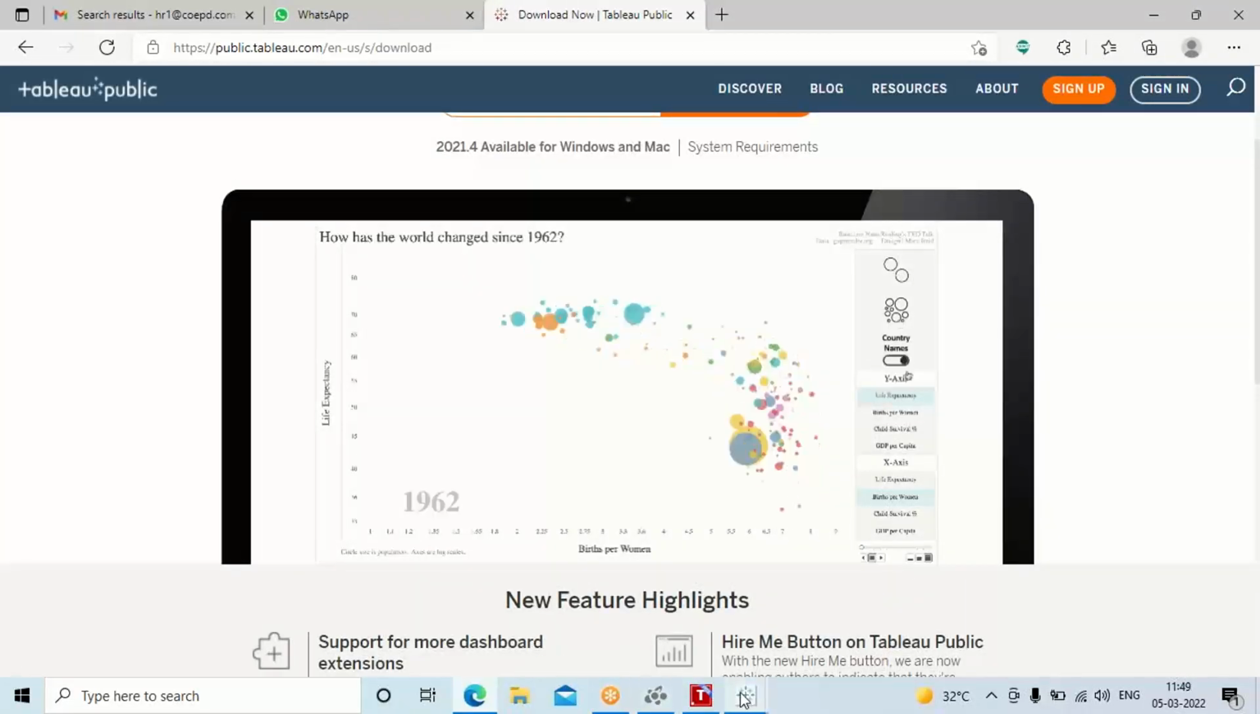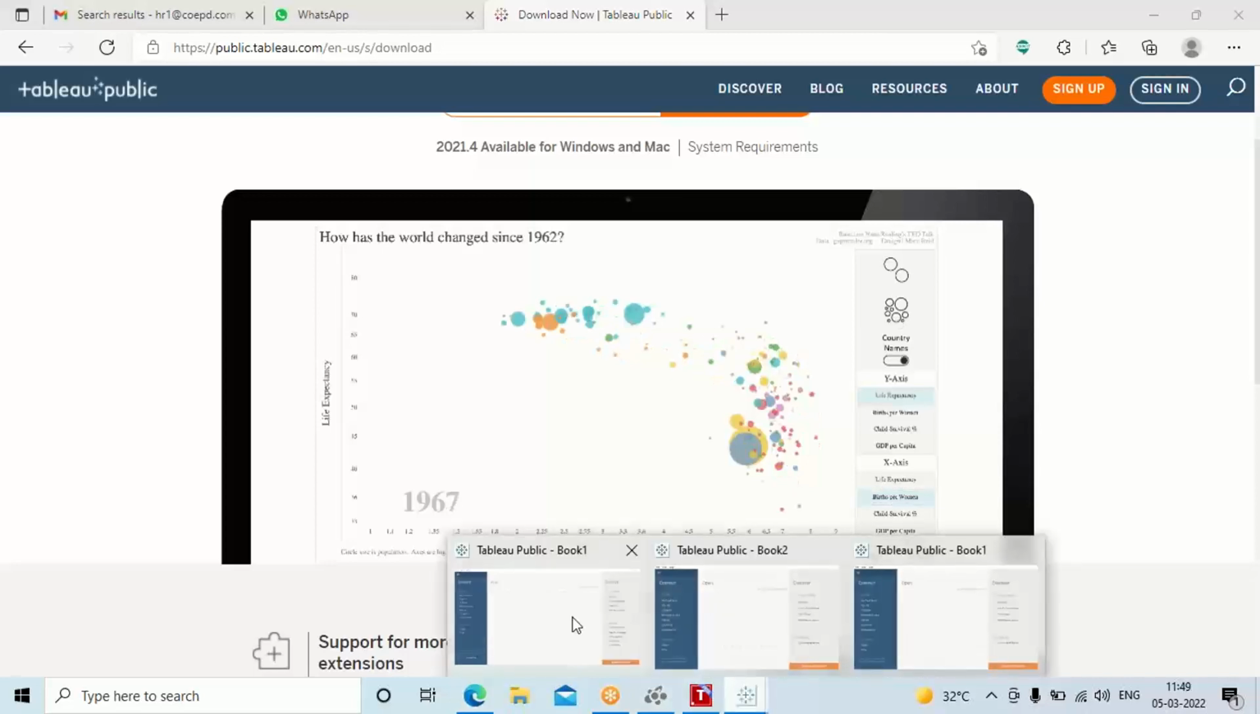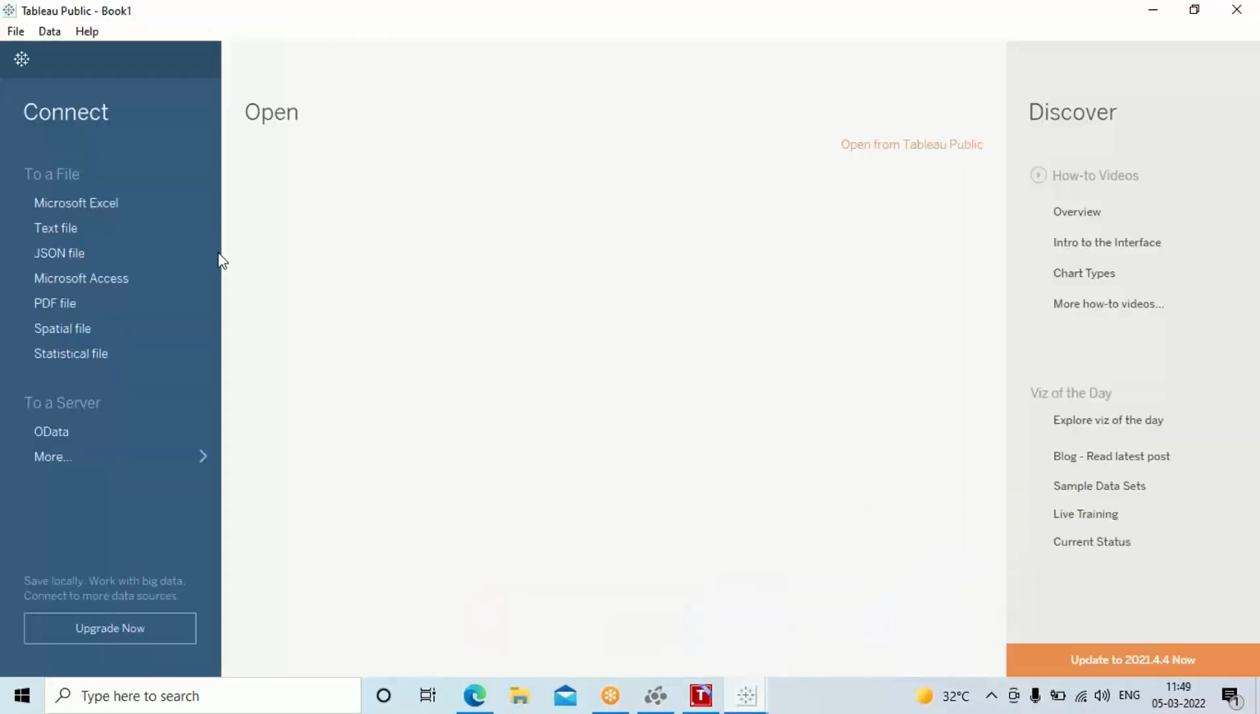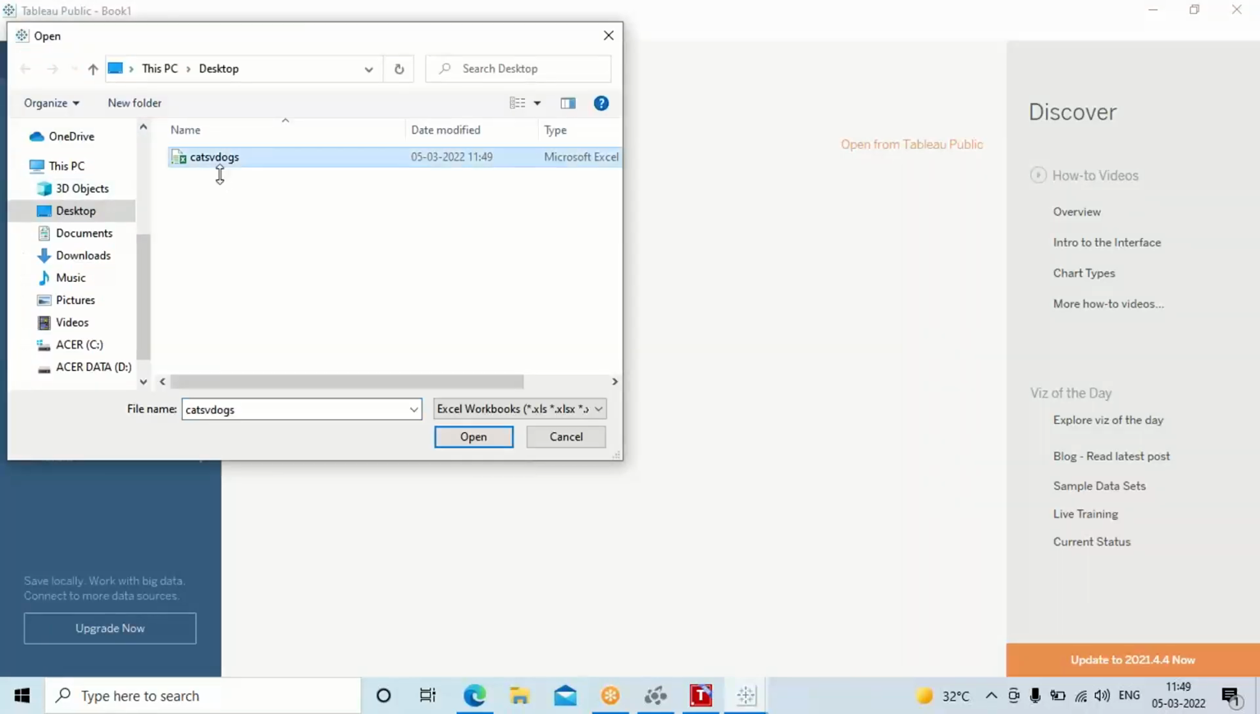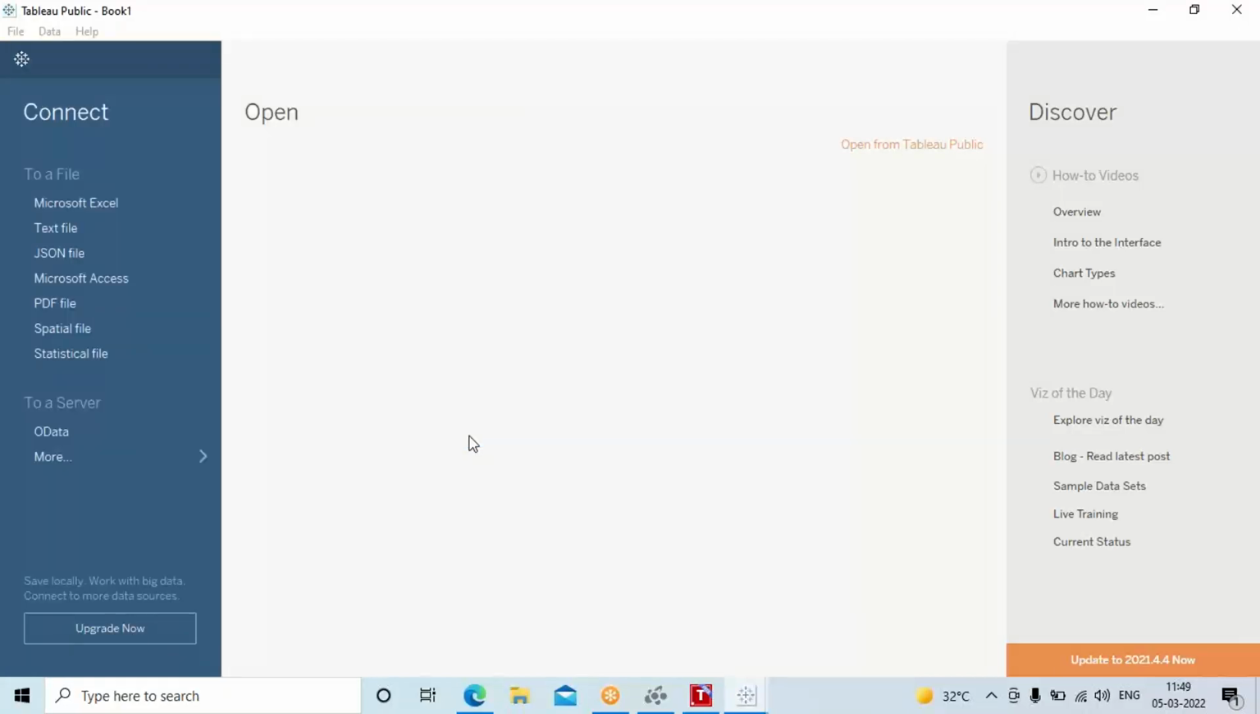Now let me go back to Tableau again. I have to pull it into Tableau, right? What will I do? I'll go to this Excel sheet and I will select the data, and now that data will be opened in Tableau.